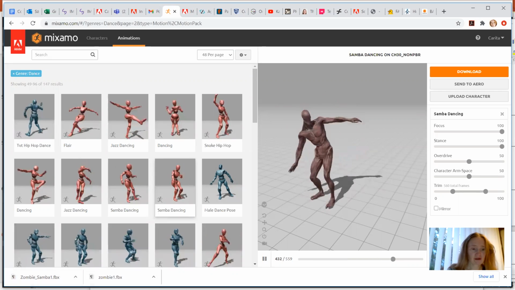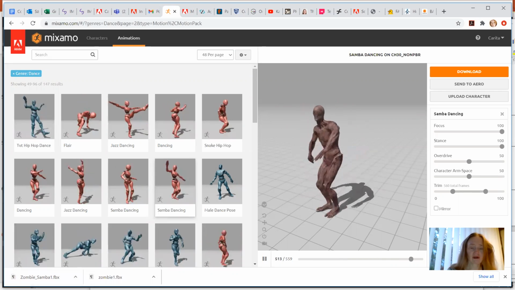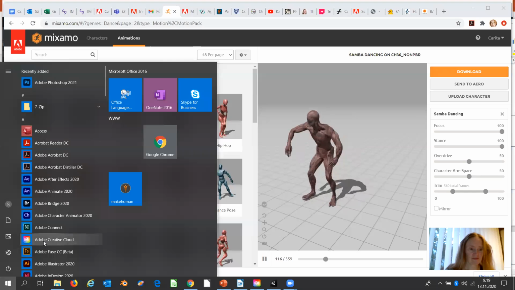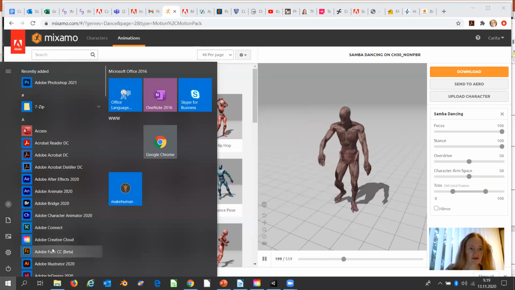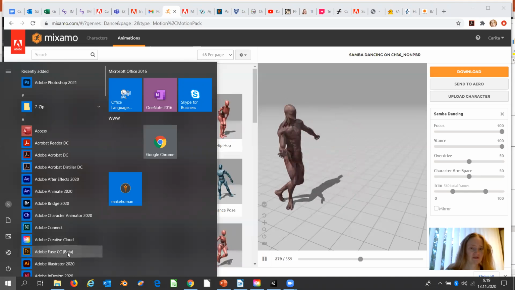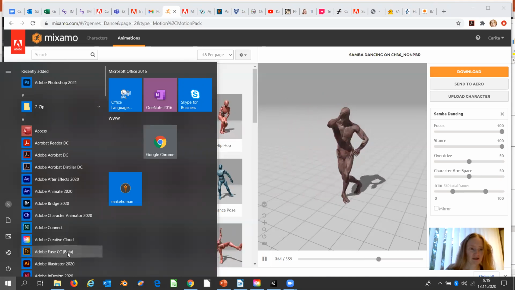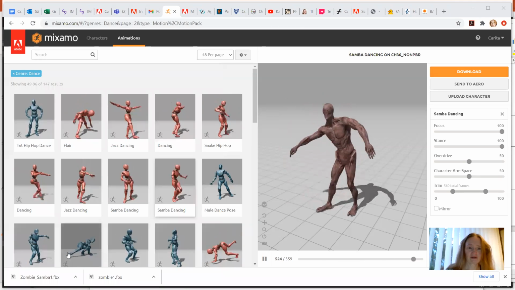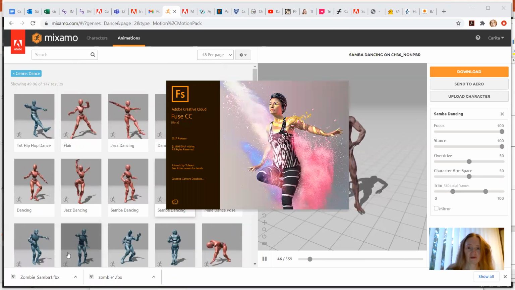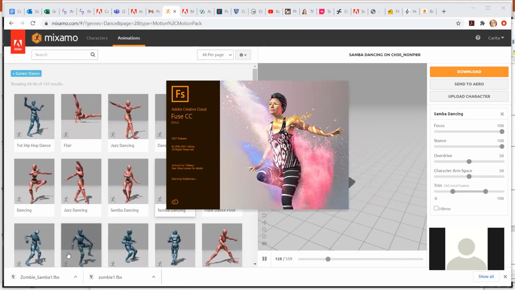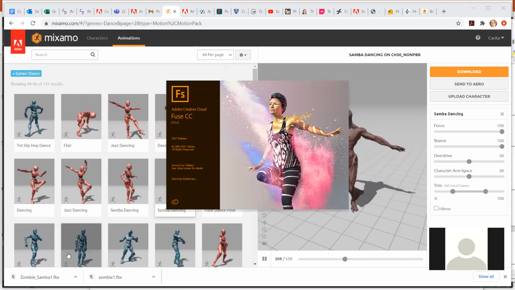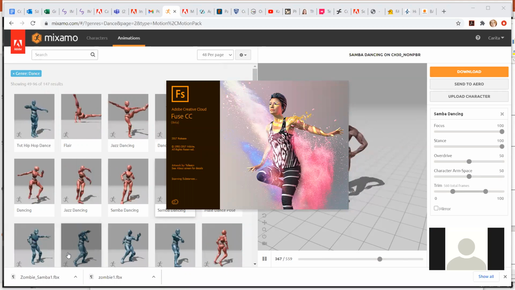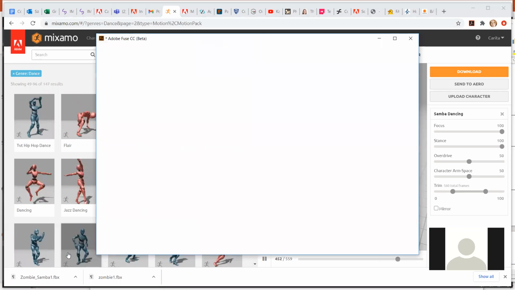Okay, and now it's time to go to Fuse and try to import a character from Fuse into Mixamo. So here's Adobe Fuse, and as you can see, it's a beta version. It's been beta for quite some time now. I wonder when they are going to make it into a non-beta version. I couldn't find Fuse on the CC list of programs to download, and then I googled it and it says that they've discontinued it, like it's not supported anymore since September.